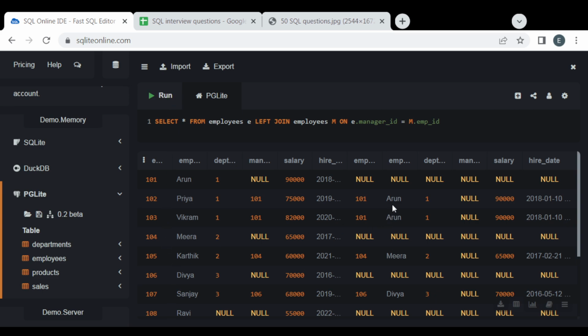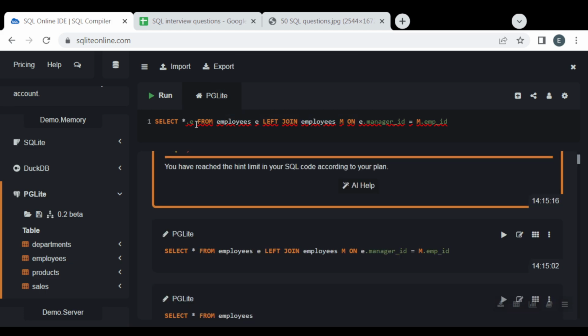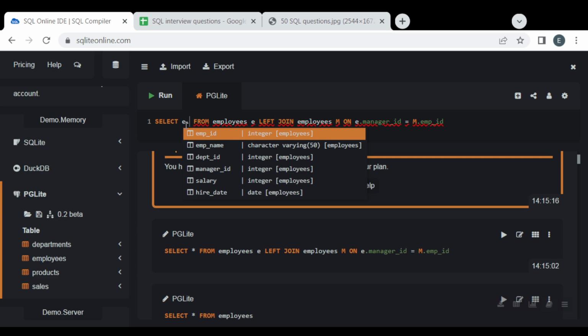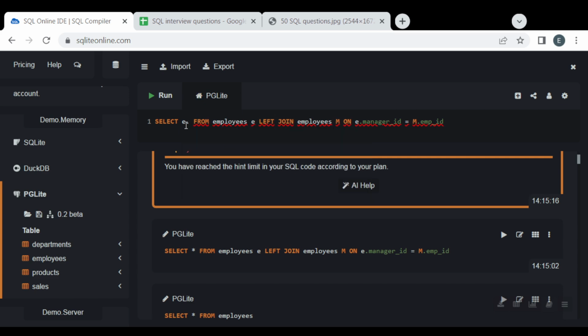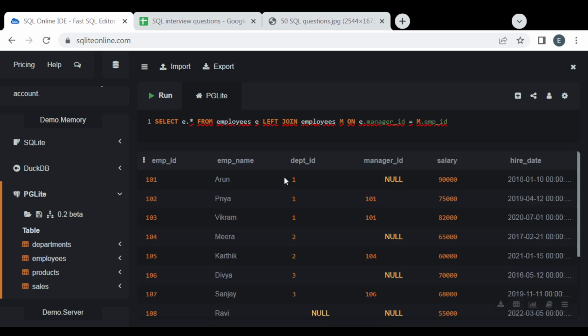For each employee we got the details as well. So let's select e dot star. Let me run the query. We got the employee details now.